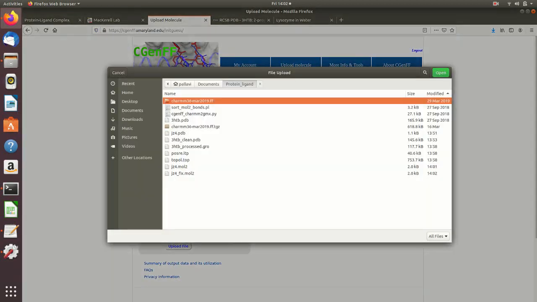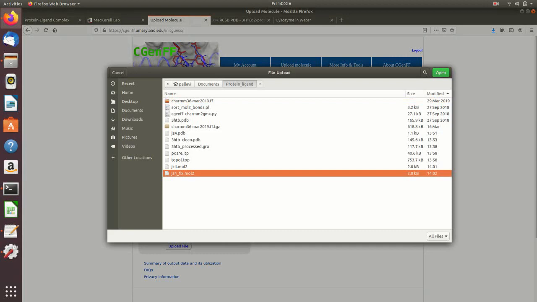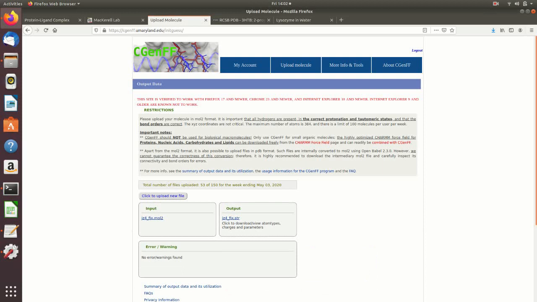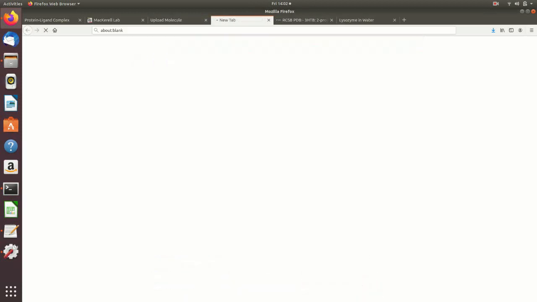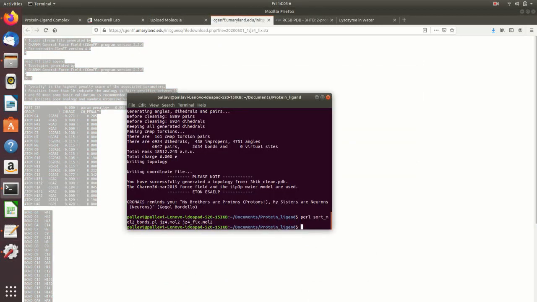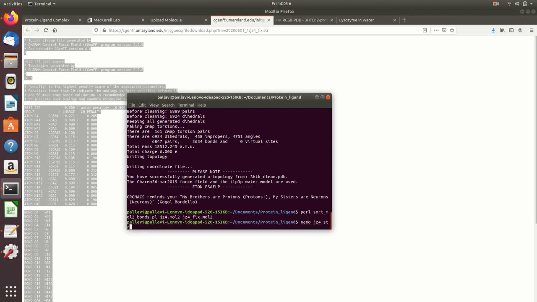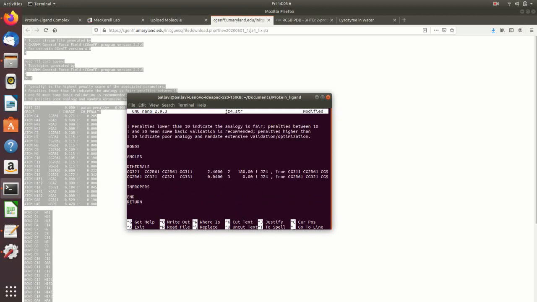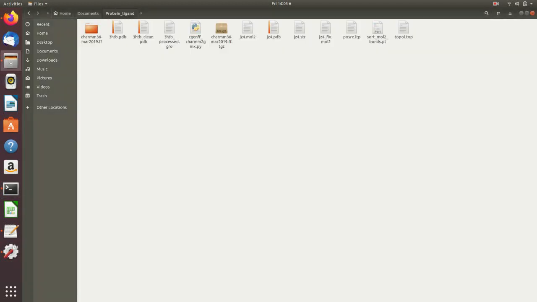So you can upload the molecule over here, upload file, and we'll get a jz4_fix.str. You can just copy this, go to your terminal, type nano jz4.str, press enter, press Ctrl Shift V to paste all of the copied data, press Ctrl X, type Y, and then enter. This is going to save your jz4.str file in your directory.